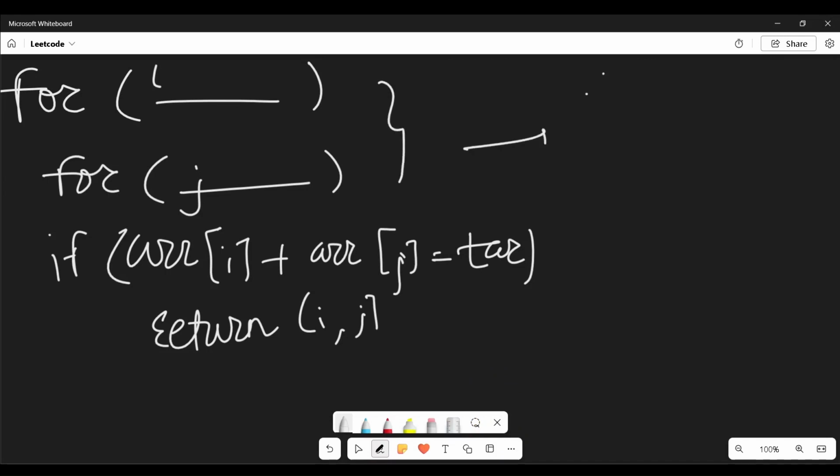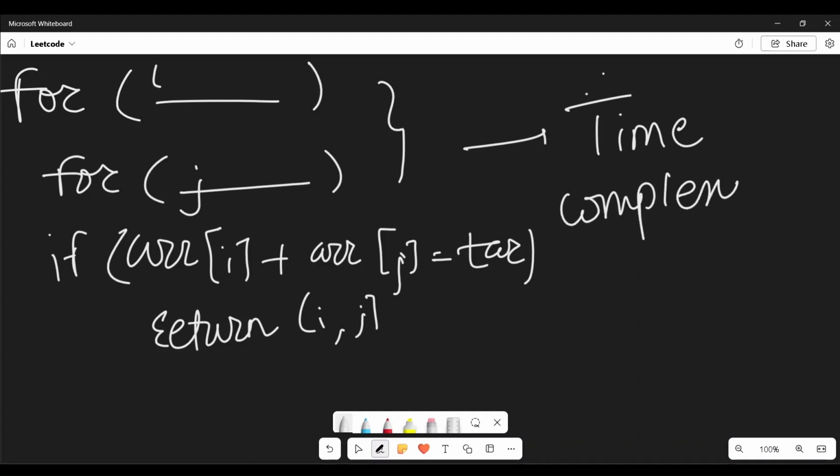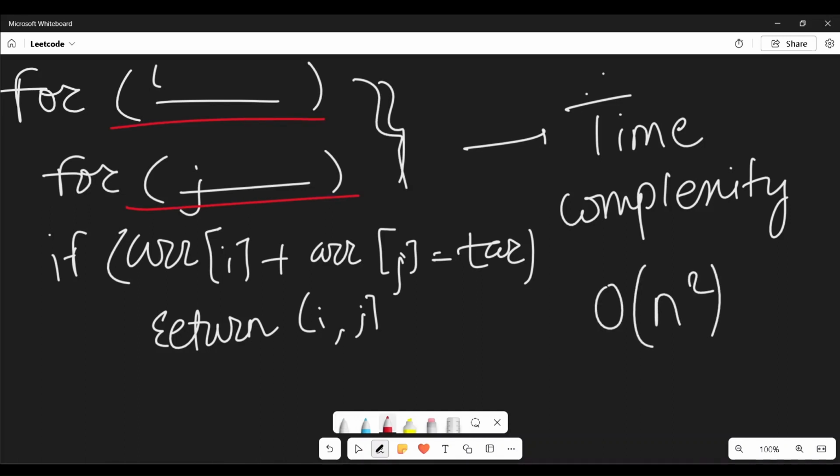But considering this question, we should also be looking at the time complexity. So for this solution, the time complexity comes to O of n square, as there are two loops, this one and this one. This will run n times, this will run n times. So that will be a total of n square.